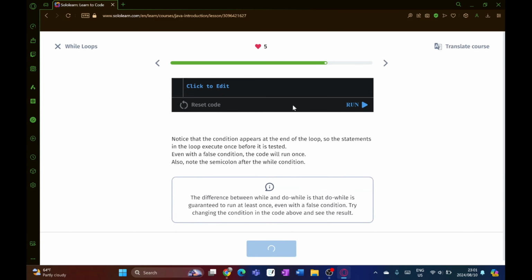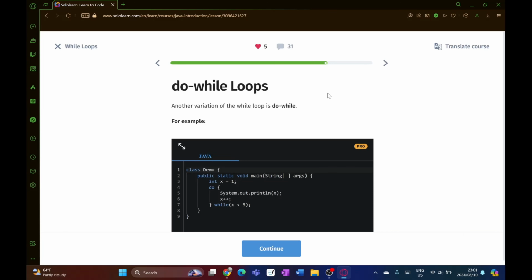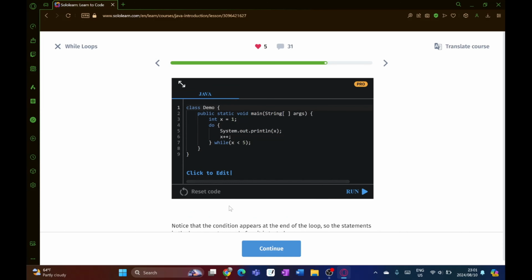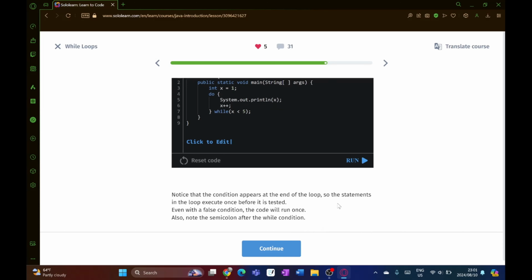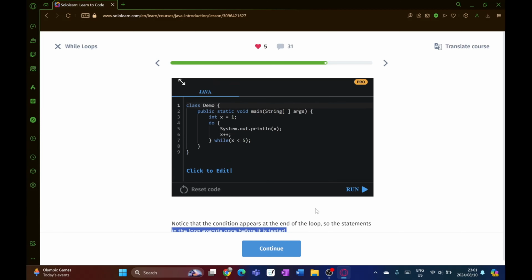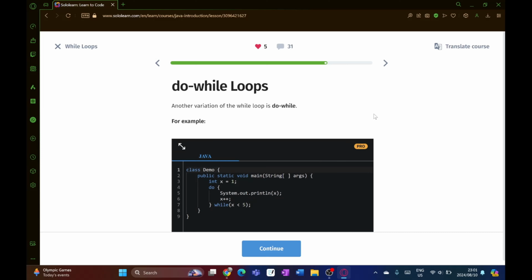The do while loop. Another variation of a while loop is a do loop. Notice that the condition appears at the end of the loop, so the statements in the loop can execute before it's tested. Even with a false condition, the code will run. Also note the semicolon after the while condition. Essentially, your do loop is your while loop, but it checks the value at the end.